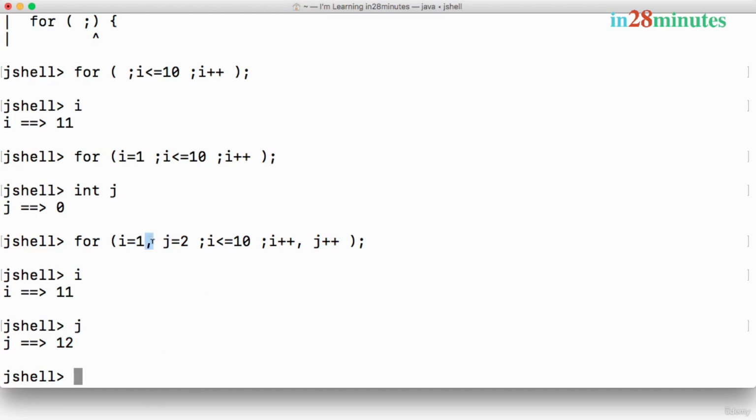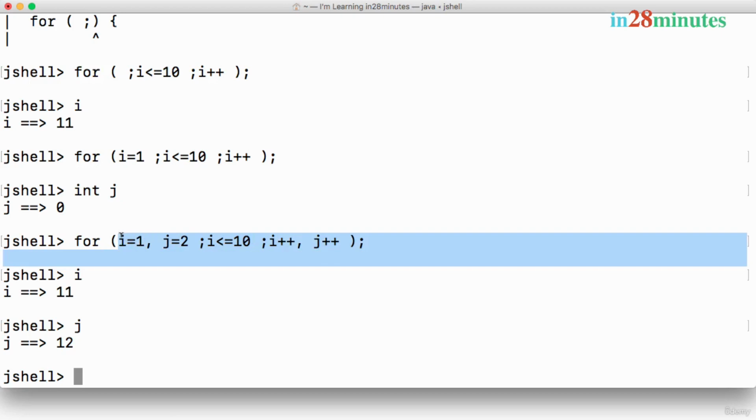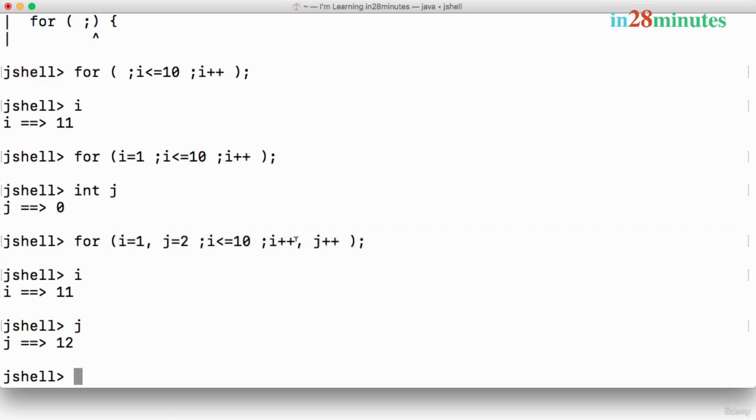You can use a comma and you can include multiple statements in the initialization and multiple statements in the update. The other interesting part is the fact that i less than equal to 10 is the condition, right? So there can only be one condition in here. You can have multiple statements in the initialization, you can have multiple statements in the update, but there can be only one condition in the condition.